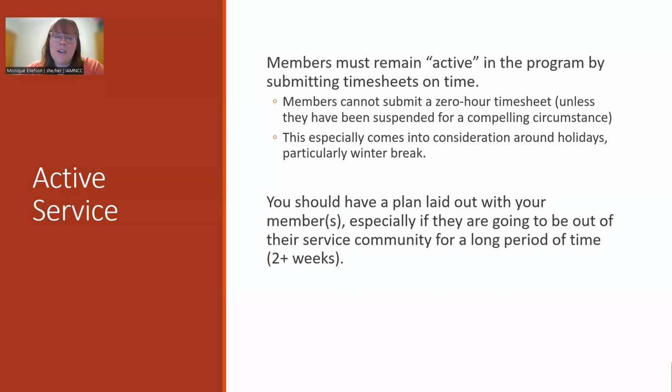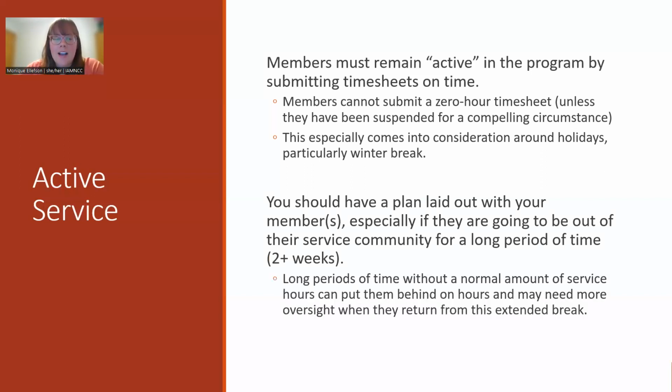So have a plan laid out. Long periods of time without their normal service hours can really put them behind. Especially right now, when they're just getting enrolled and just getting started, really make sure you're monitoring their timesheets and that they're doing what they should be doing.